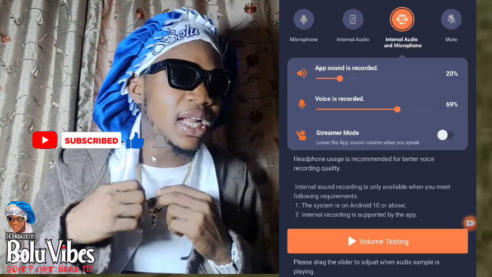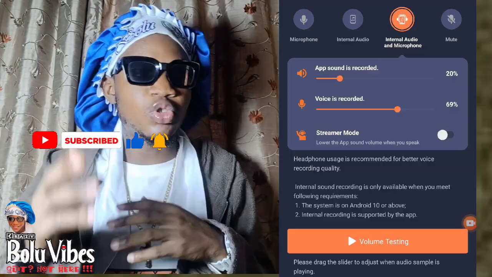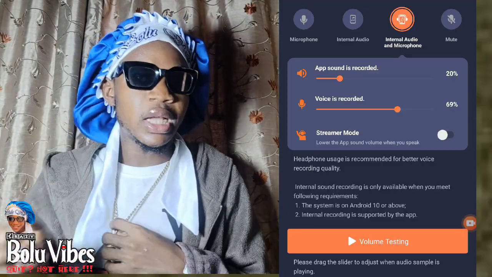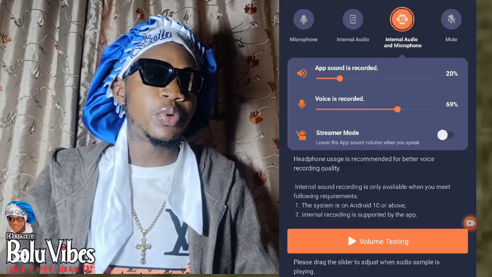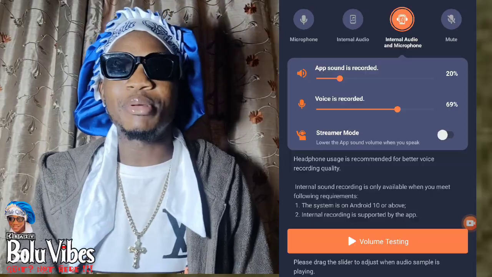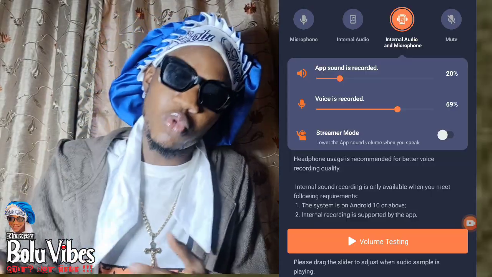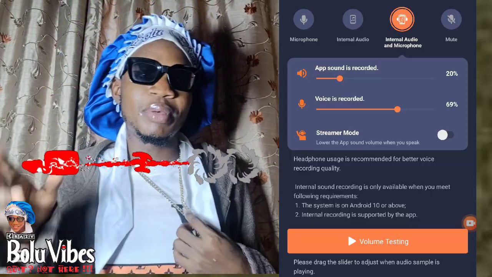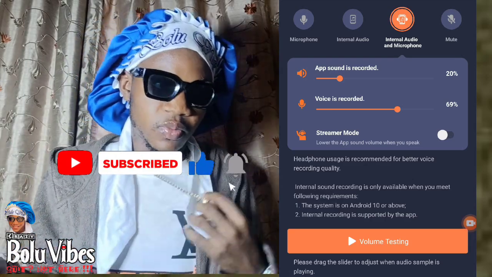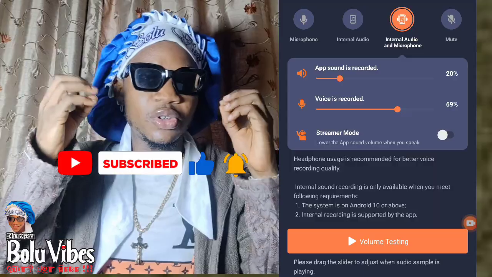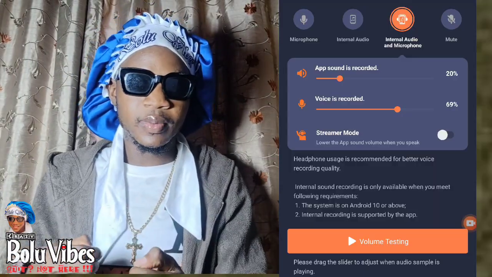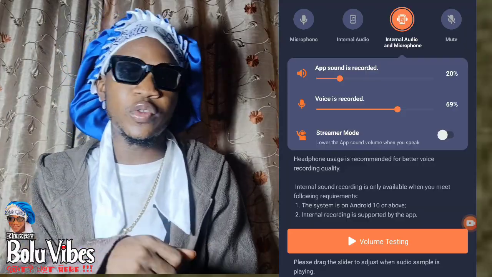So the next is internal audio and microphone. You can control the volume here. Are you seeing it? App sound is recorded, voice is recorded, but you can adjust the audio and distant sound. Mostly it's used for streamers, like maybe they are playing music and they want to lower the music and turn up what they are saying. This is basically for gamers. You can test it before you record. Headphones are recommended for better audio quality. Like those recording their Call of Duty as they are playing. It's mostly used for gamers.